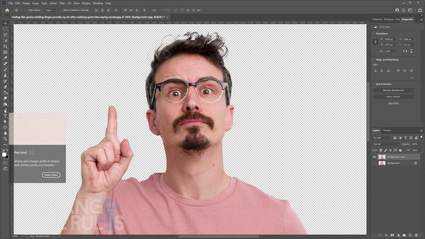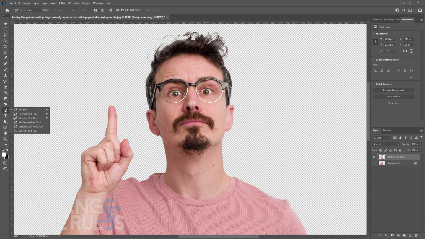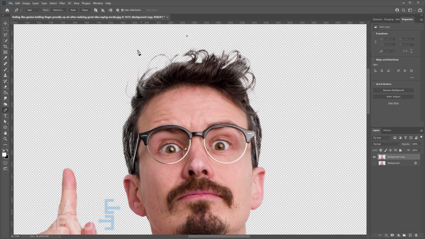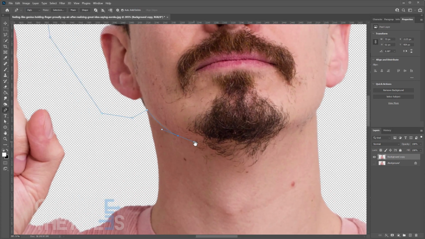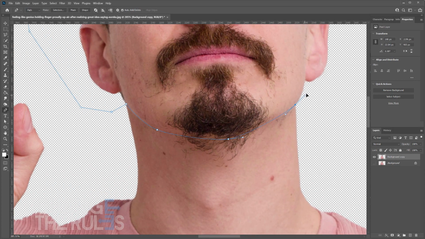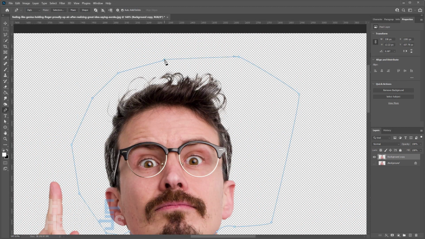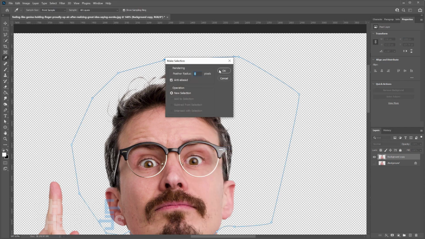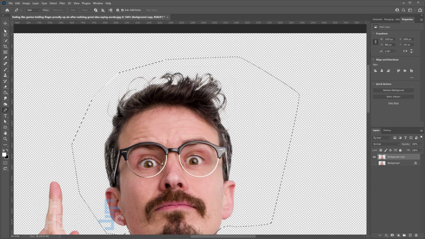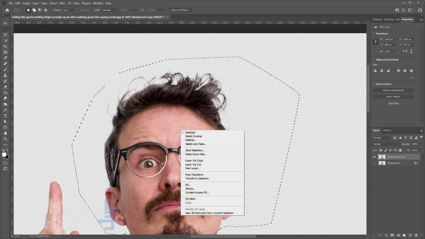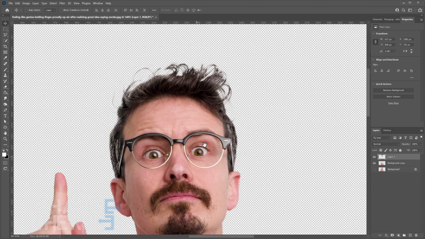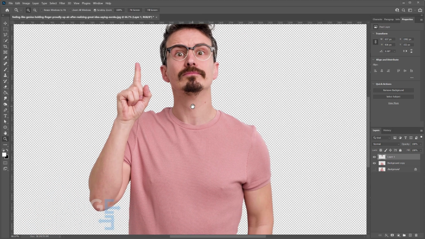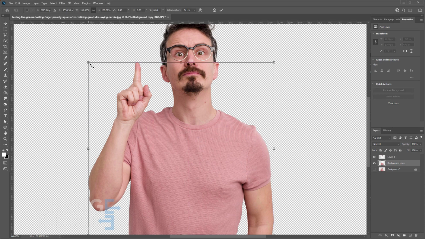Using your pen tool, crop the head part of your subject up to the jawline. Once done, right-click inside the path and select Make Selection. Now choose your rectangular marquee tool, and right-click in the middle of the selected marquee and choose Layer via Cut. Decrease the size of the body part by at least 60%.